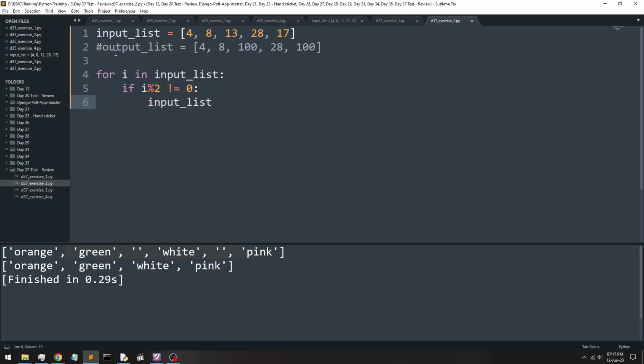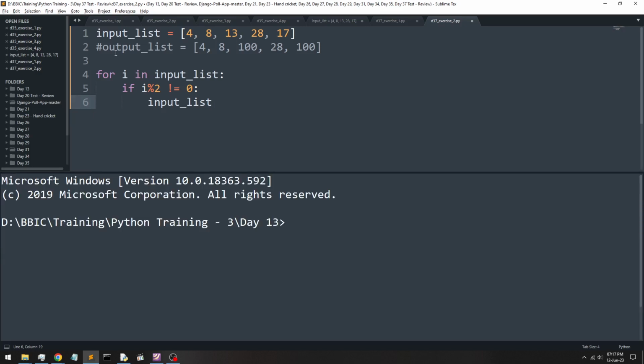Input list. Now, I guess this is the common mistake you all have made. This program will not work. Why will this program not work? Because if you want to update something, you must use the index value. If you do not use the index value, then it won't work. Say, as an example.